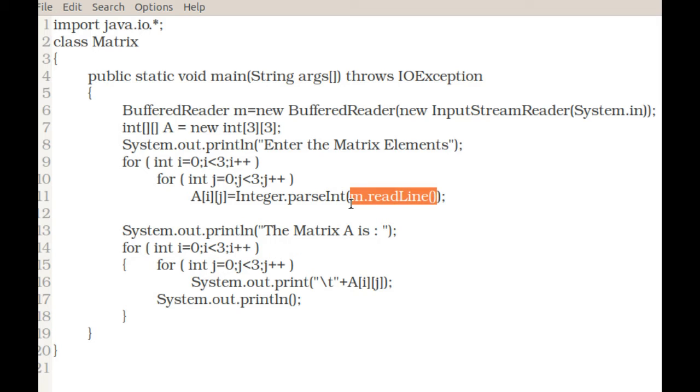Okay, after getting input, we have to convert everything. As I told you, everything that comes in, which comes through args, is always a string. So we have to convert this string to integer. For that we use Integer.parseInt. Whatever we got as input from here is converted to integer and assigned to the matrix element.